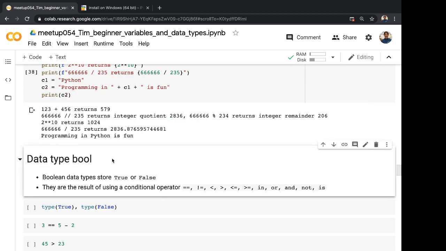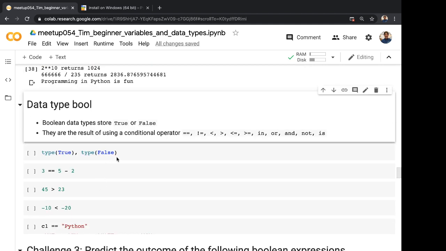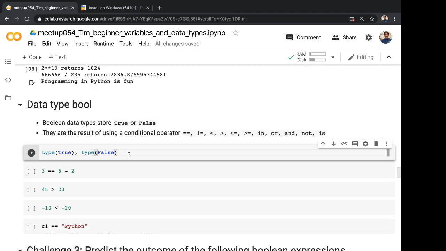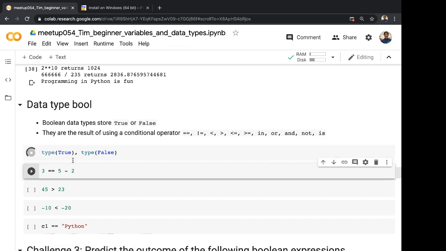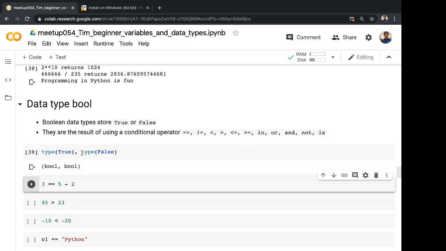Okay, another data type that we can consider is bool, which is the Python name for Boolean data types. And Boolean data types store true or false, and they're the result of using a conditional operator. So if I look at what the type of them is, see I've put the comma between it, so we're getting two results. The type of true is bool, type of false is bool. And if you remember from my keyword list before, true and false are both Python keywords.